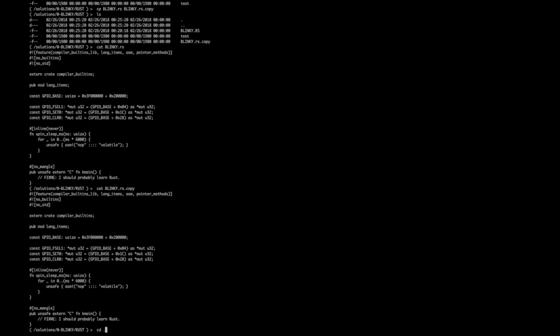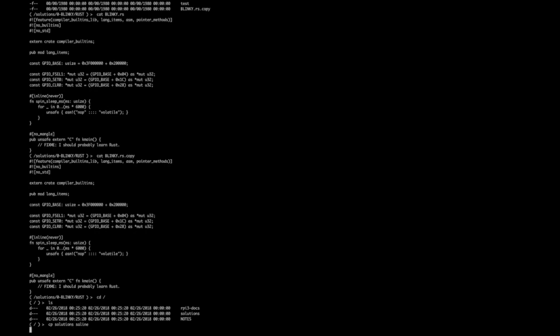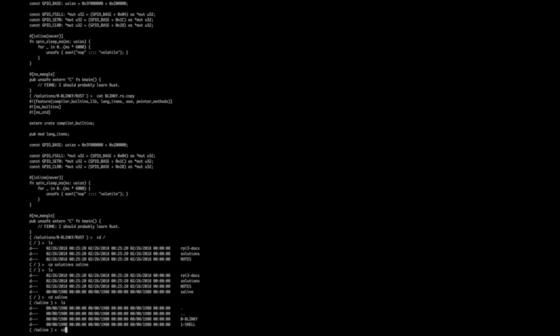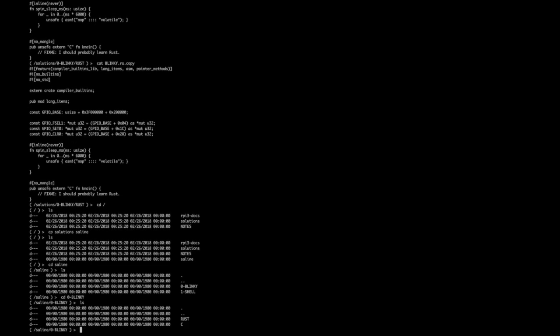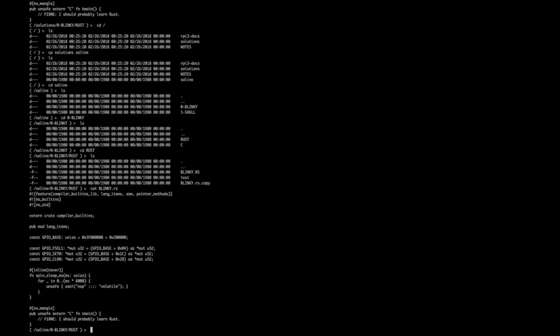Additionally, we can copy whole directories. So if we want to copy the solutions directory, we could do it as follows. We'll just call it saline. And obviously, there's a lot of files here, so it might take a little bit. And as you can see here, it's done. So we'll go here and see that it has copied everything correctly, preserving the integrity of the files.